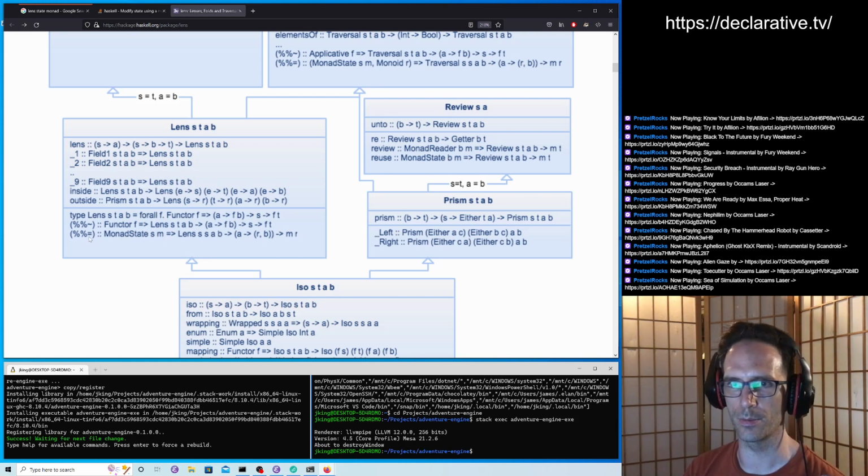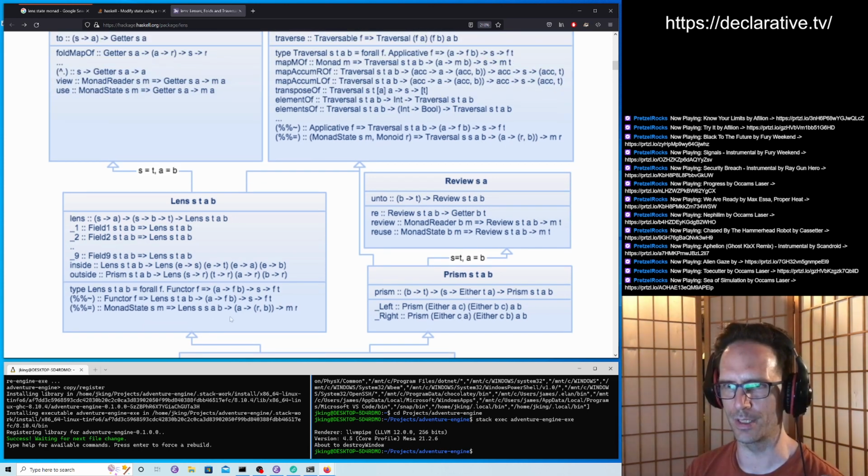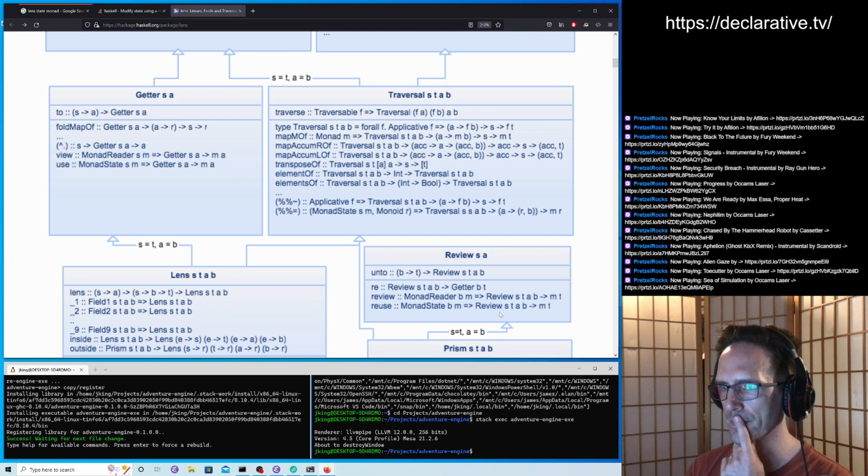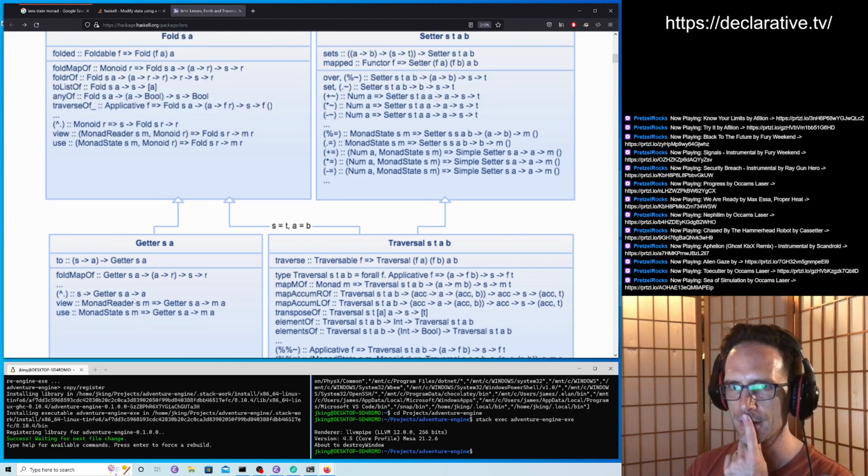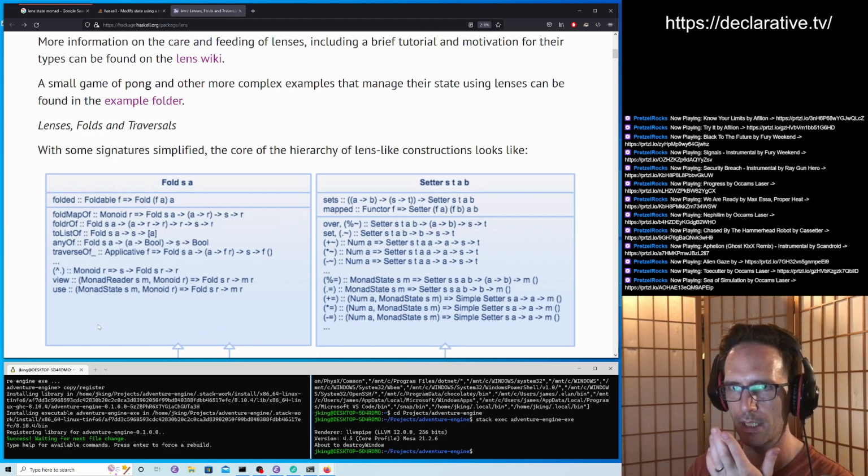That's a funky one right there. Percent equals. I guess it looks like it's for some sort of continuation or higher order thing. Interesting. Reuse was also a monad state thing. Not sure what that's all about. Maybe we can use the getters.